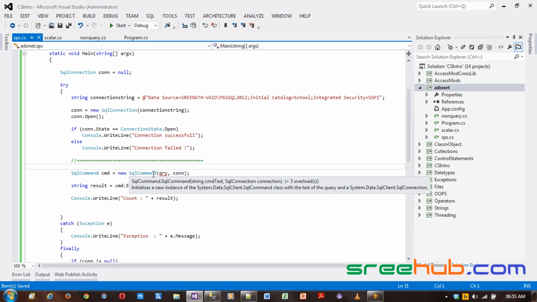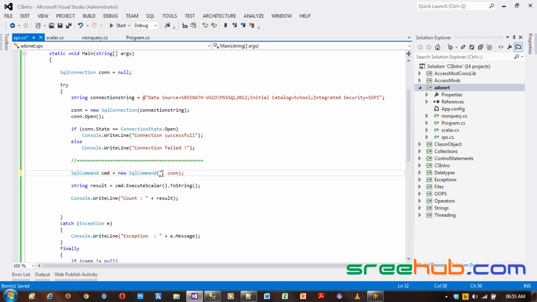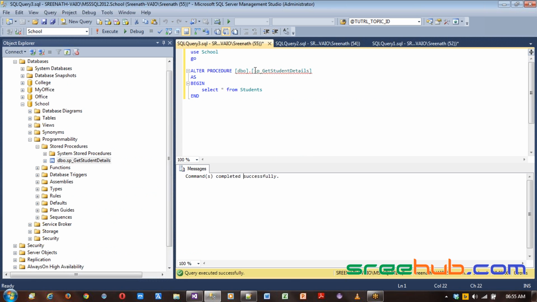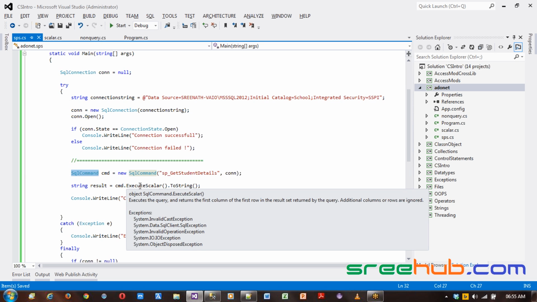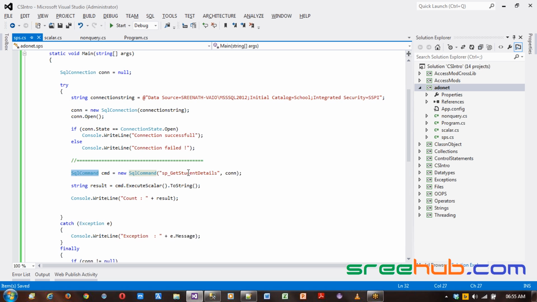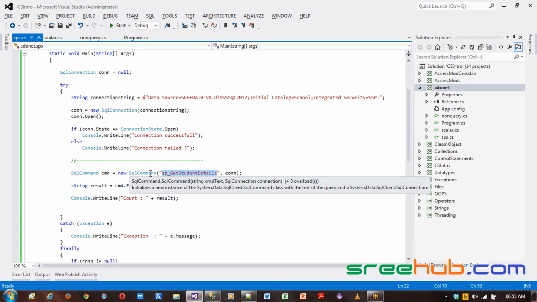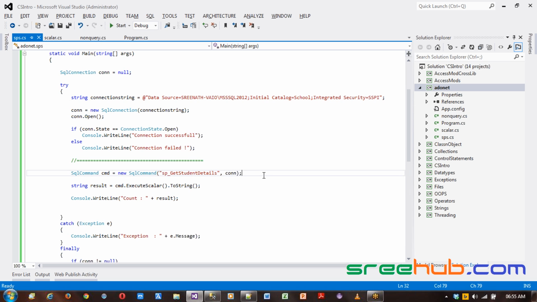Now here, instead of the query part, I'm going to put the SP name. What's my SP name? It's SP details. Nice. Now, how does my command know whether I'm actually providing a query or an SP here? You have to set some property on the command before executing, so that it will understand that whatever you are providing is an SP.